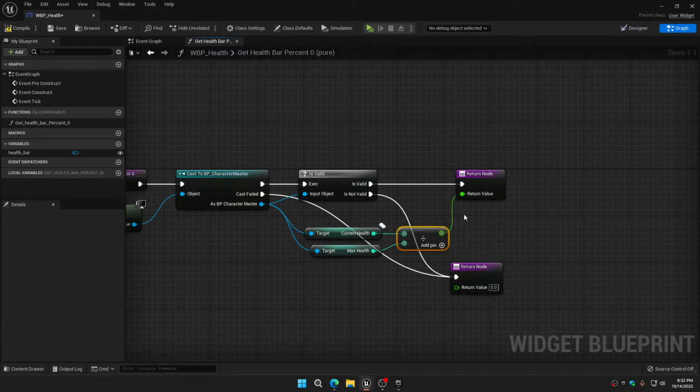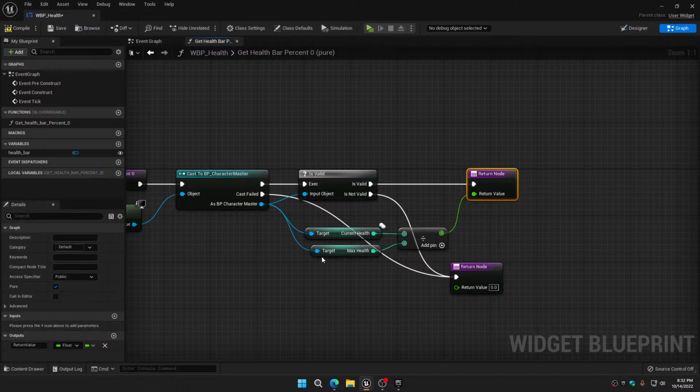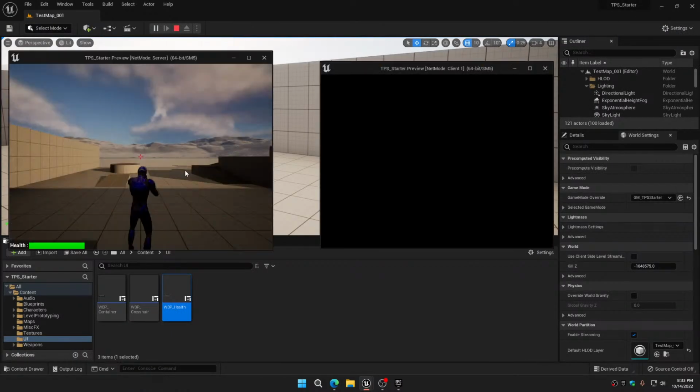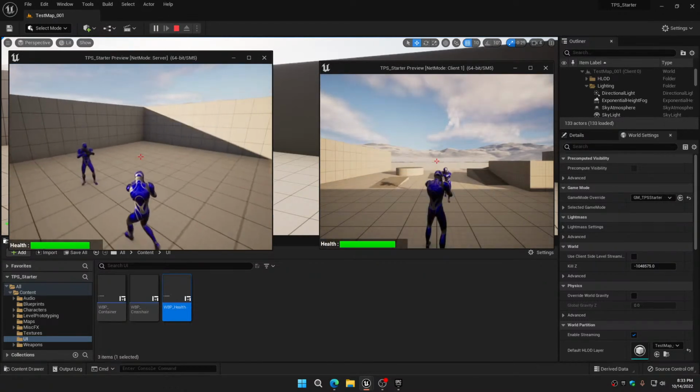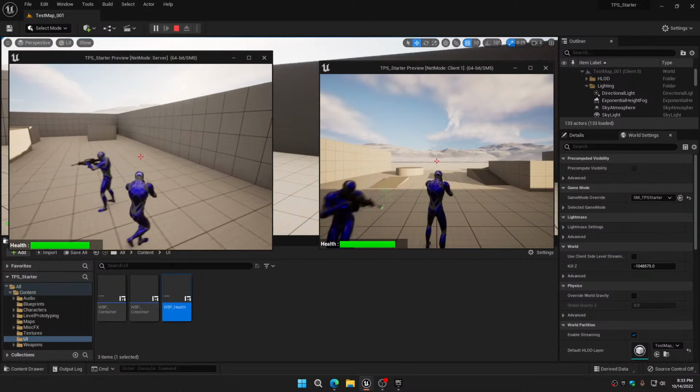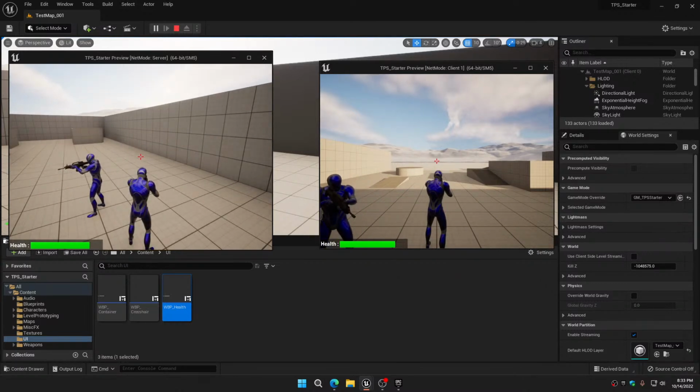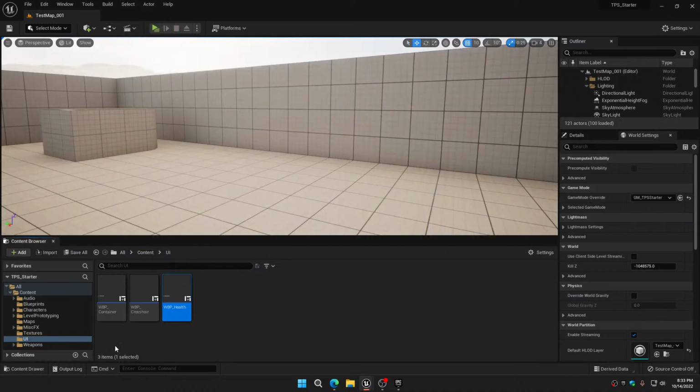And I think that will work. So let's spawn in here and see if that's actually populated. Oh, look at that. We actually have health now. Unless it's backwards, right? And we won't find that out until we start dealing damage. And then we'll find out if it's backwards or not.